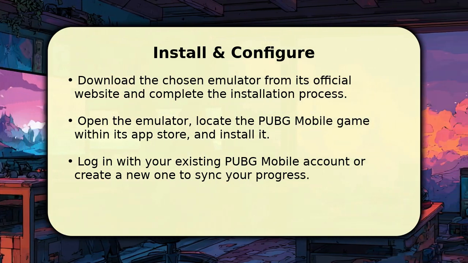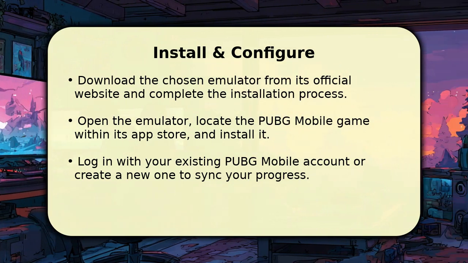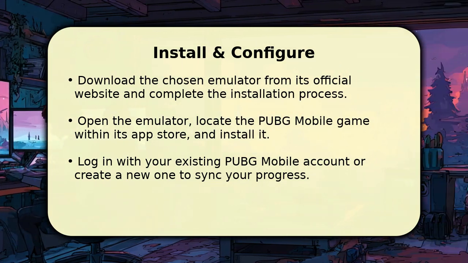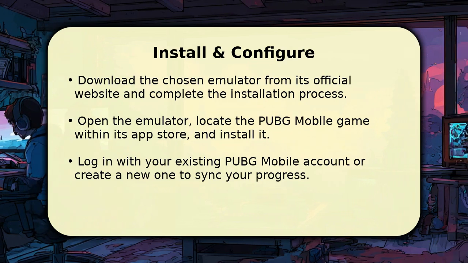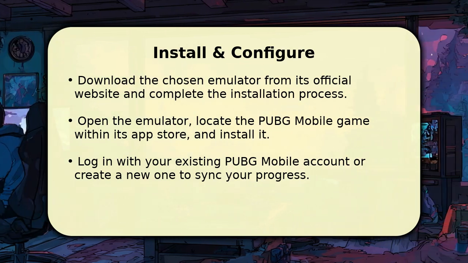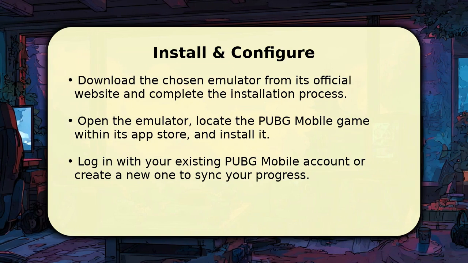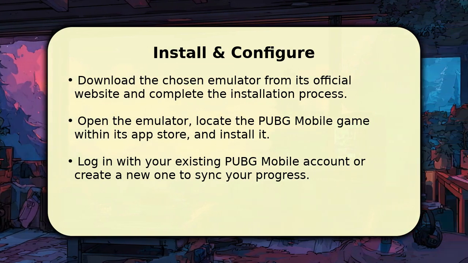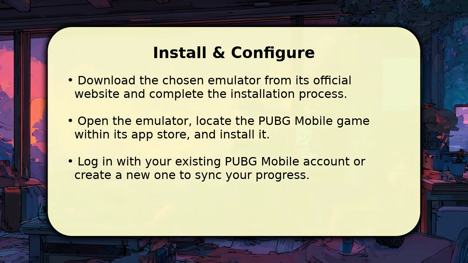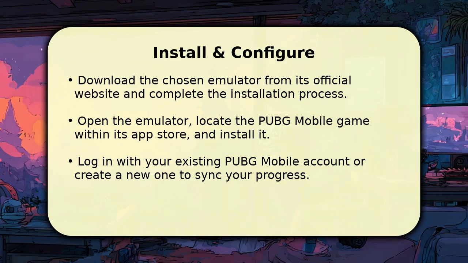After installation, launch the emulator, then use its built-in app store to search for and download PUBG Mobile. Log in with your current game account, which ensures all your progress and purchases are immediately accessible. This crucial step links your mobile game data to your new desktop setup.